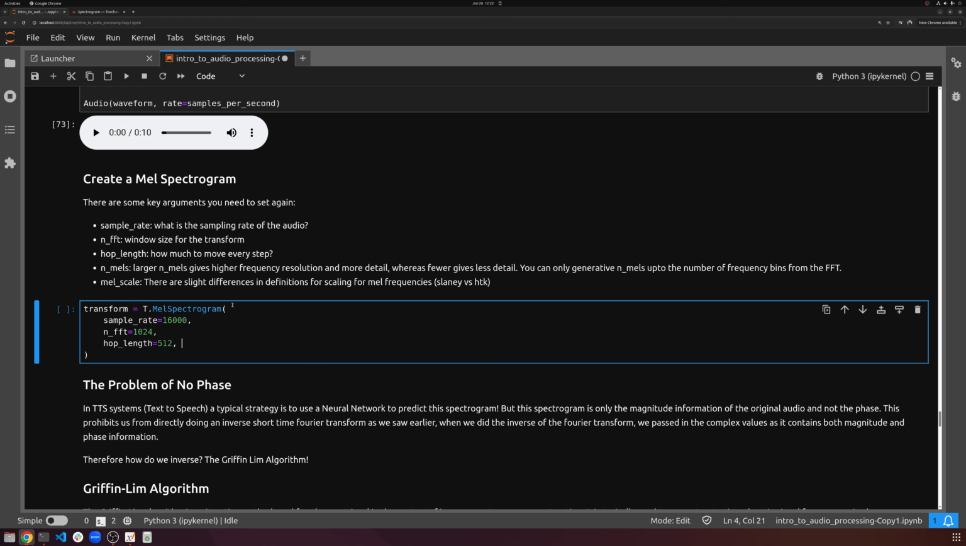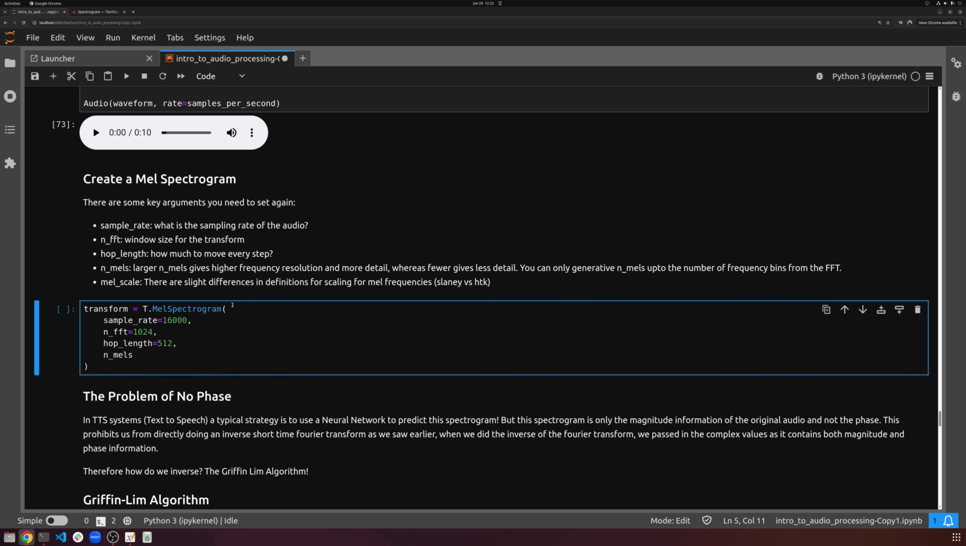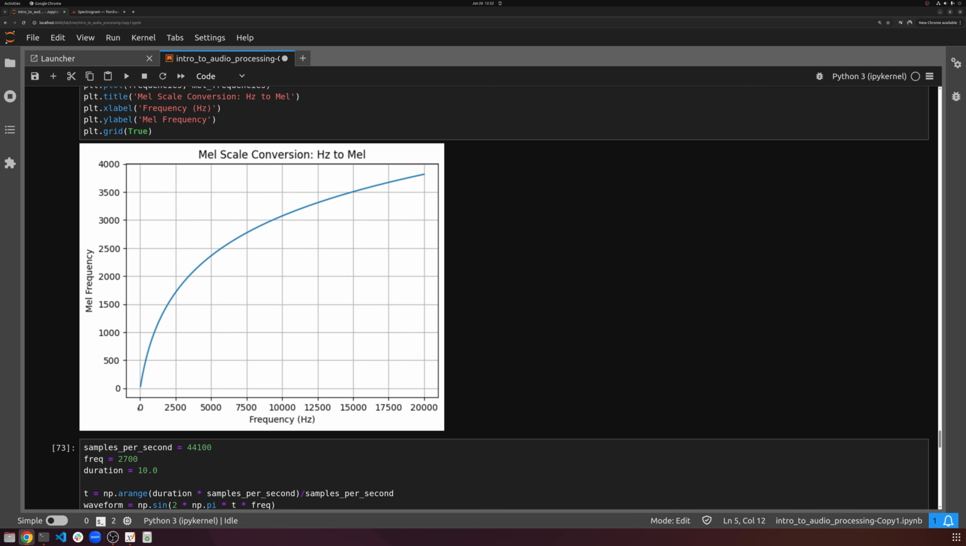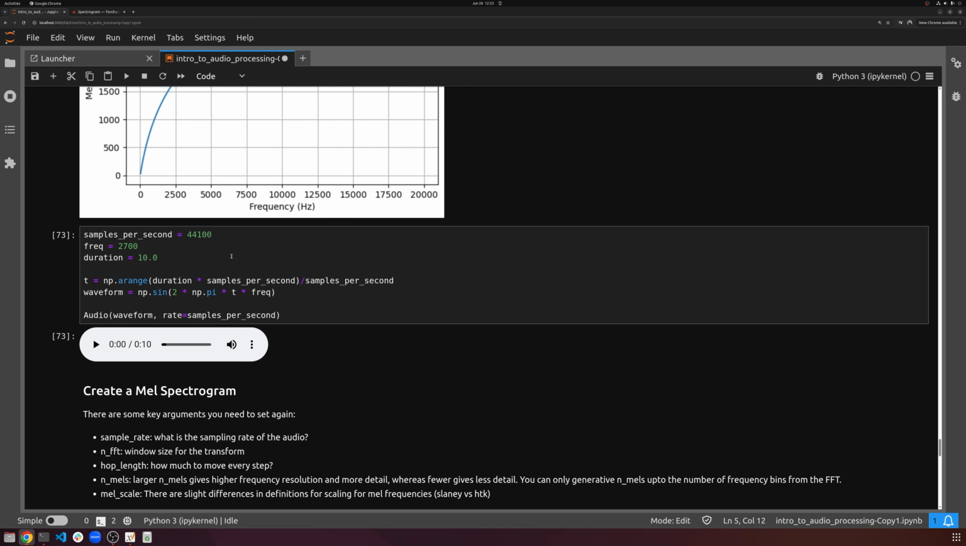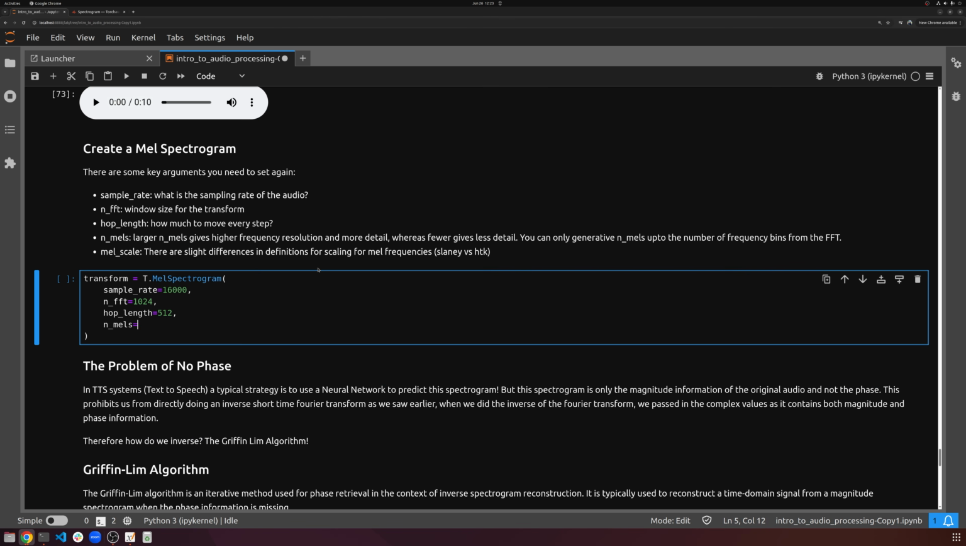And then we have our n_mels. And this is the number of Mel bins that we want to use. How are we going to bin these frequencies into the different Mel groups? And that's kind of up to you. You can have n_mels up to the number of frequency bins from the FFT. So if your Fourier transform gives you 500 frequency bins, then you can have up to 500 Mel bins. But typically we use a slightly smaller number to aggregate that information a little bit. And so let's just do 128 here, right?